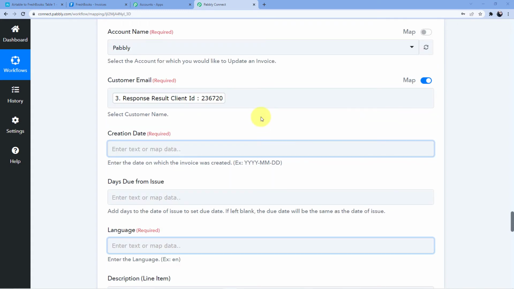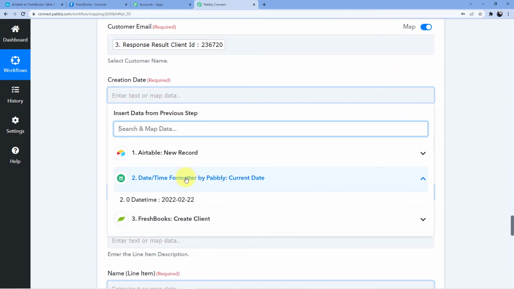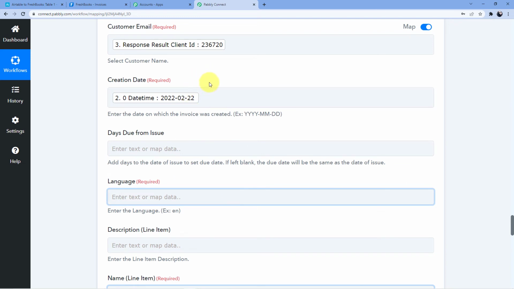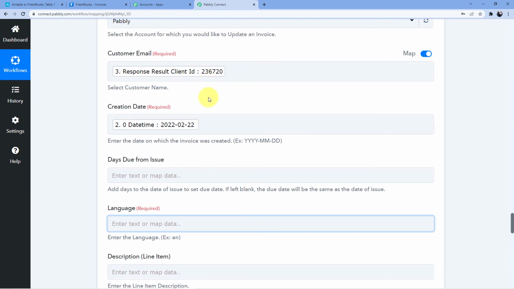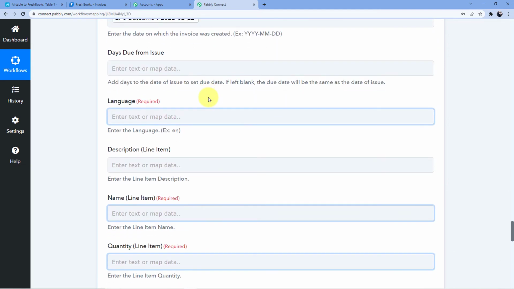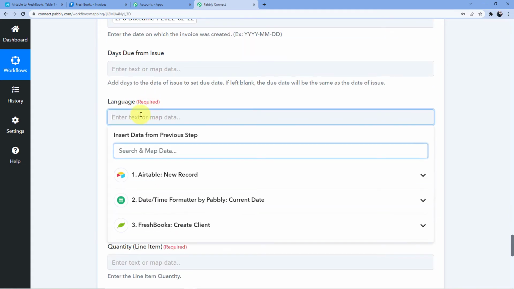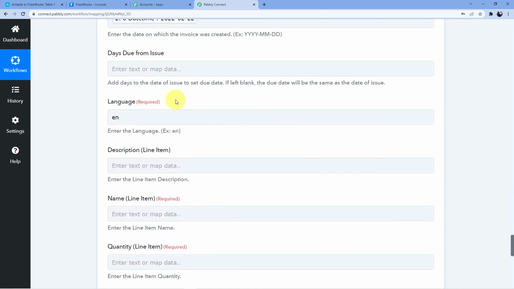Now what I was telling you is that whenever you map the date here, it should be in the format of year, month and date, because FreshBooks only accepts that format when you are creating an invoice. So we are going to take the date time formatter and select this date here so that we won't have any problem with the date format in FreshBooks. And now we'll go down and select the other point here, which is the language required. It would be English here. Language, obviously English. So we are just going to type in EN manually.